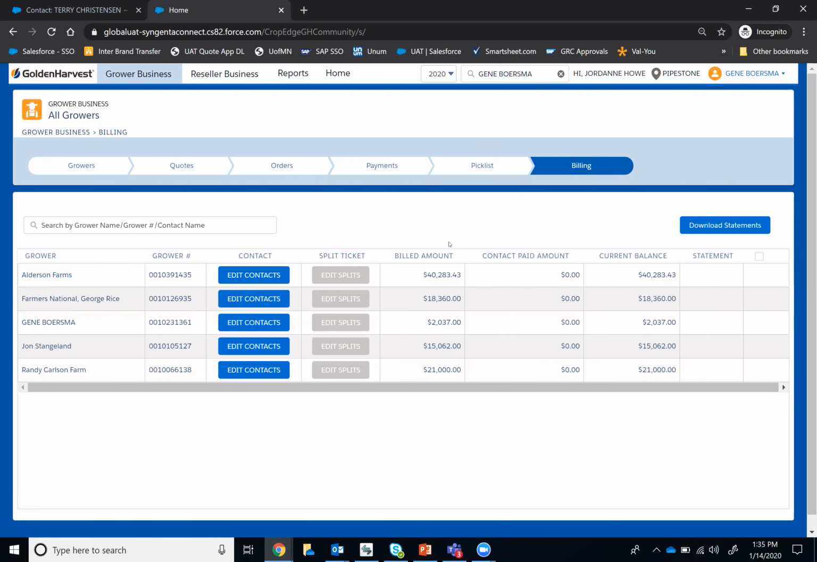So in this case, this seed advisor has 5 grower orders on the system, and they're all going to show up on the left-hand side in this screen with the grower number. Now, one thing you'll notice is that my split ticket button is grayed out, and that's because I don't have any contacts identified yet. And so I can't split out my ticket yet until I have created new contacts.